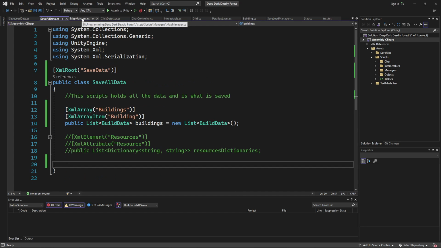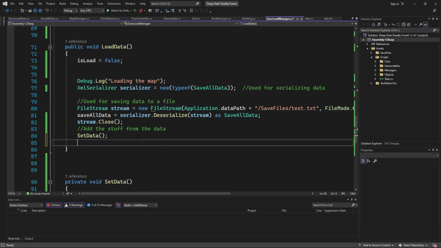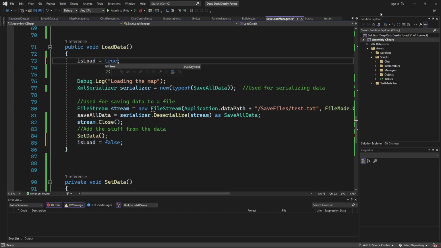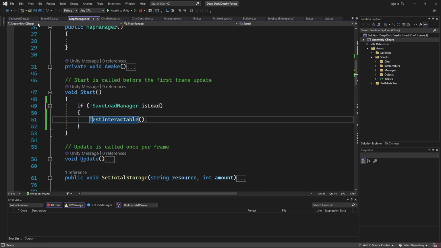Okay, so how do we load a scene? I've done it before. How do I reload this scene? So we're going to say is load is false. Let's do this at the end. Is load is actually, this would be false, and this needs to be true. And let me just make sure I did that correctly in the map manager. Yeah, if it's false, then we are going to load our test scene.